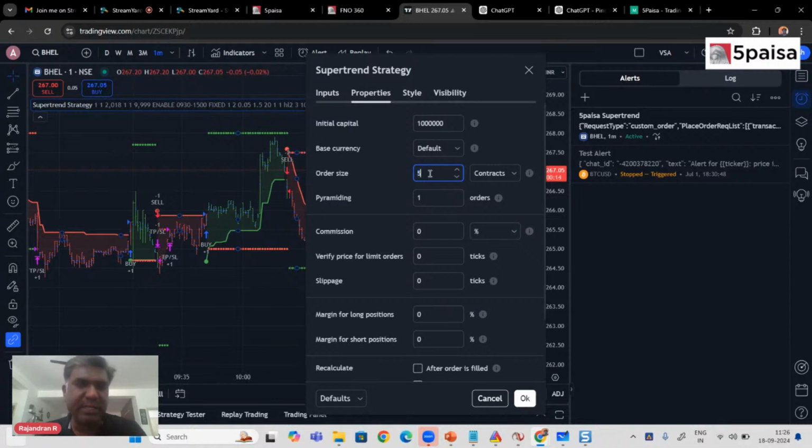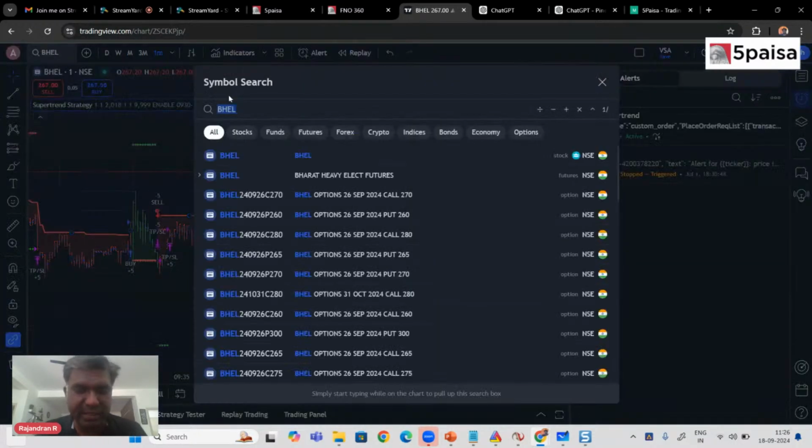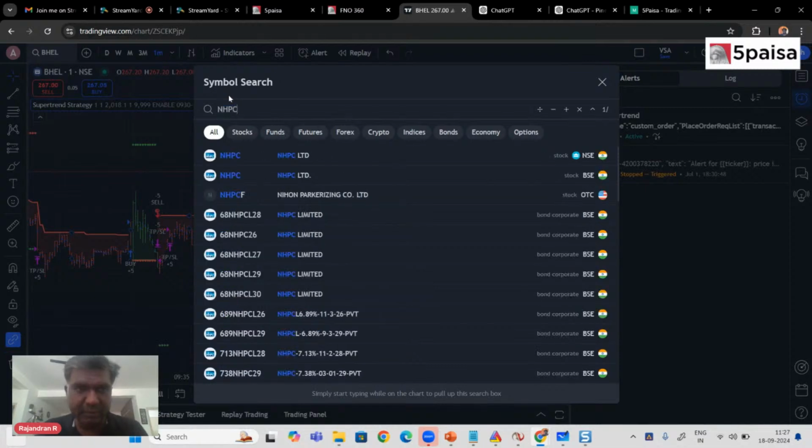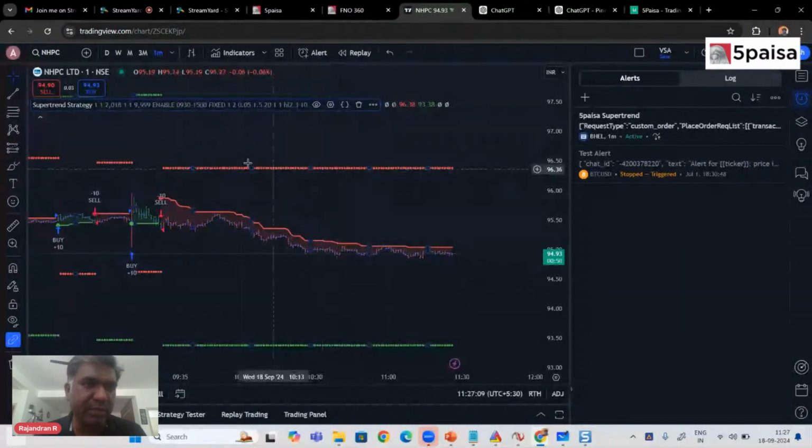Let's say you say I want to trade 5 quantity, then you have to go and create the alerts, right? It's not like you create the alert and then go back and change the quantity. So let's say I'll go and bring in another symbol. Let's say I just want to trade something like NHPC. So here I'm just bringing in NHPC.